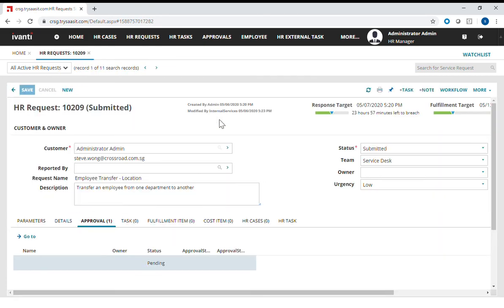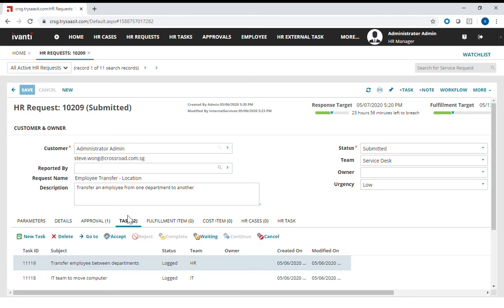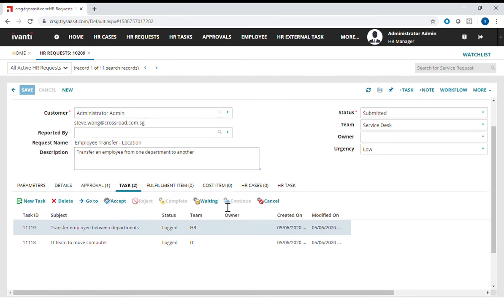Once this is approved, let's refresh this, guys. Now if you notice, this is approved now. The system, based on the workflow, automatically generated 2 tasks, right? Because this is an employee transfer, HR has to come in and complete the task, and then the IT team has to come in and probably move or reassign your laptop to this.